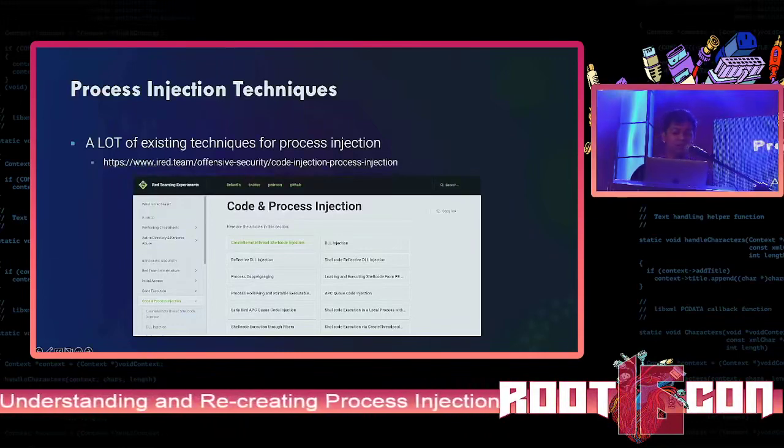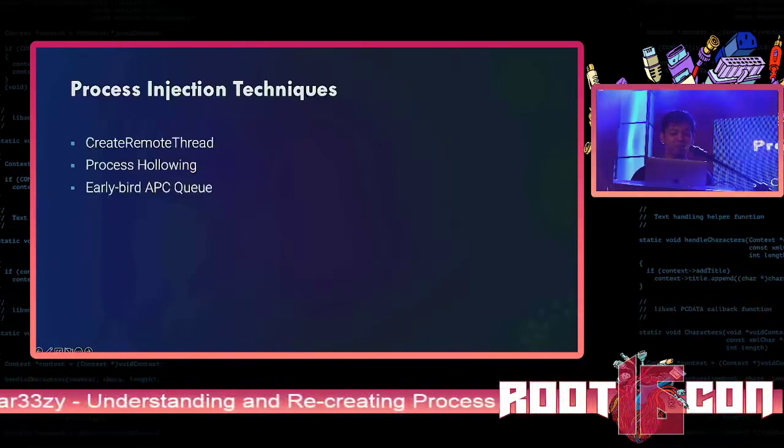Now, let's revisit some techniques that are very well known. First, this one is a resource from iRed Team. If you want to learn about process injection techniques, you may check this out since this site has a lot of examples. Let's run through three techniques for now, since there are a lot of techniques and it's very gruesome for a morning talk if you learn process injection throughout the day.